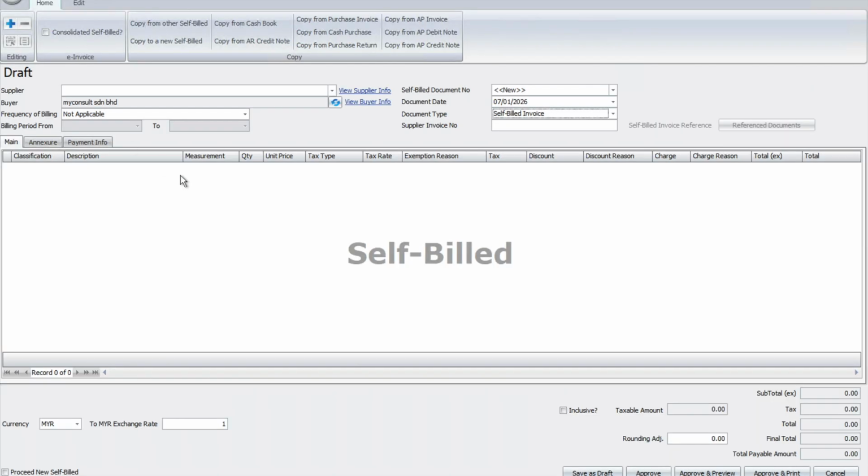Before we can enter anything inside the system, the first thing you need to do is tick here called Consolidated Self-Bill. Once we tick this, straight away your supplier will be General Public. You can just continue with your date, and the document type will always be self-bill invoice. We press plus. With a consolidated self-bill, your classification is already pre-filled, and you can key in the description here, say for example, importing of goods.